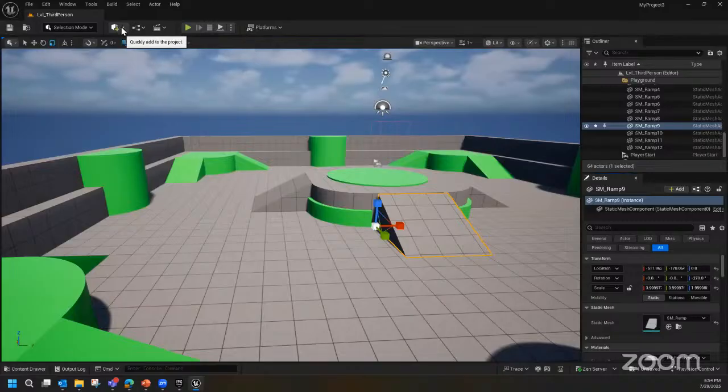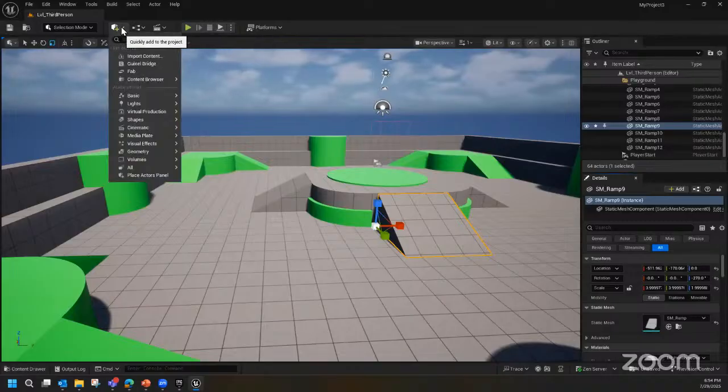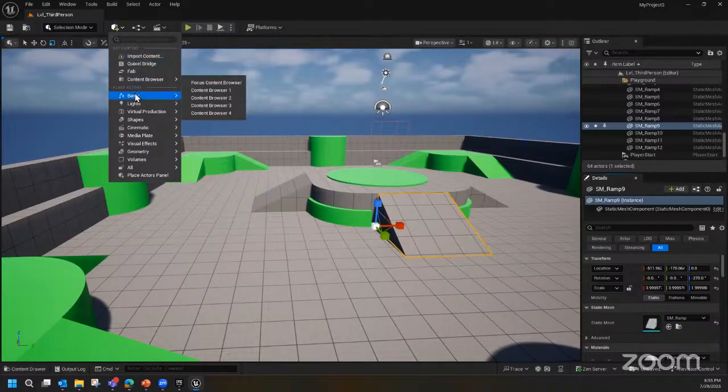Okay, back to importing. I got a little ahead of myself, but once we click on this icon, it gives us several different types of objects to add. We have import content, Quixel Bridge and Fab, which are under get content, which allows us to either use these pre-existing libraries or our own files to import content. But then there's also just the basics that Unreal Engine has.